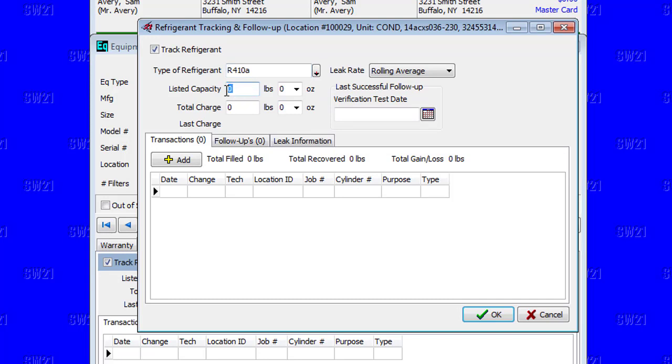And again, it's got a listed capacity that's different than its initial total charge. So it's listed as an 8.5 pound, but our actual total charge is 11 pounds 6 ounces. Bigger coil and line sets. And I don't have to modify any of the other information. Now, a little bit later in the video, we're going to go ahead and actually process both transactions against this piece of equipment. We're going to recover the old refrigerant, the R22 from the old system, and we're going to process our usage transaction for the R410A.